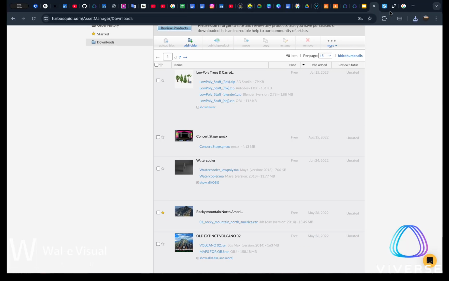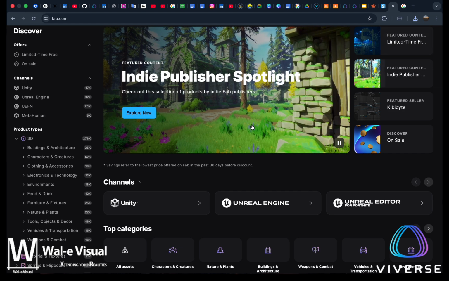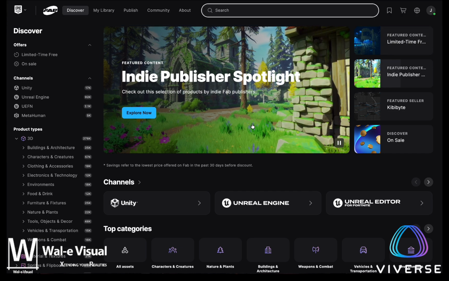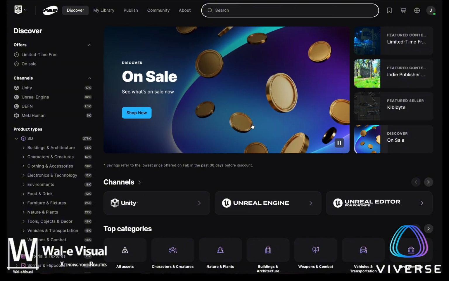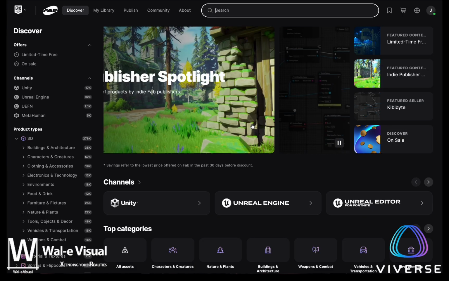Oh yeah, let me show you Fab as well. So Fab, I like Fab because it gives you both models and textures, both for Unreal Engine, for Unity. It also gives you for Blender, 3ds Max, and also for Lumion. It also gives you for SketchUp. Just know, if you want it, it's probably on Fab.